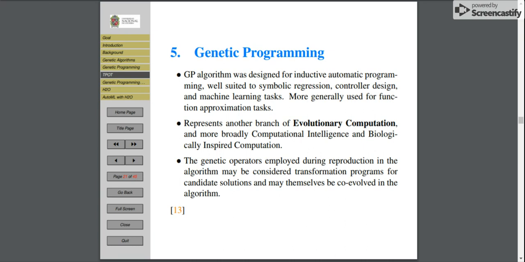Genetic programming. The genetic programming algorithm was designed for inductive automatic programming and is well suited to symbolic regression, controller design, and machine learning tasks under the broader name of function approximation. The genetic programming algorithm is an example of an evolutionary algorithm and belongs to the field of evolutionary computation, and more broadly computational intelligence and biologically inspired computation.